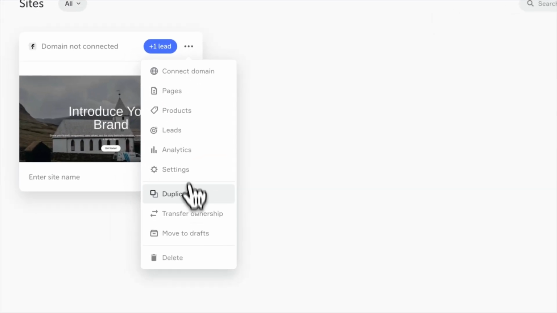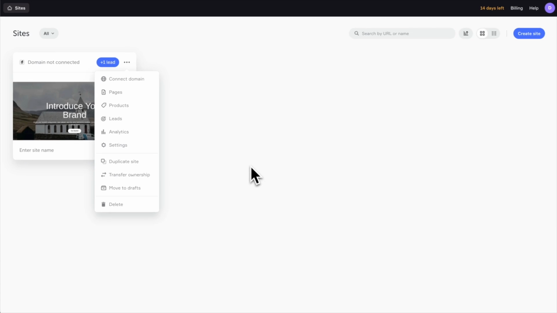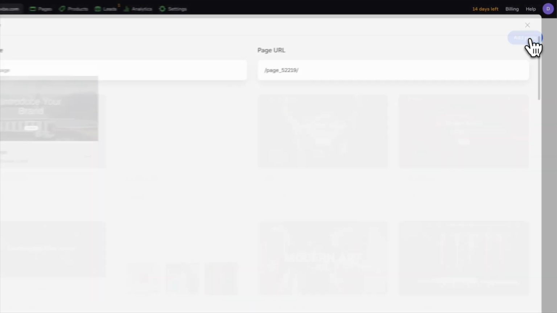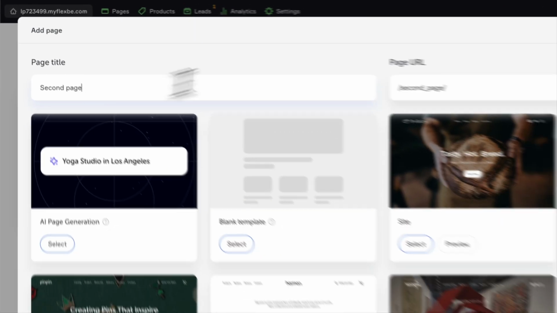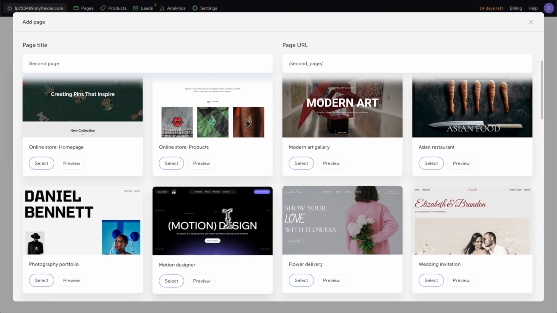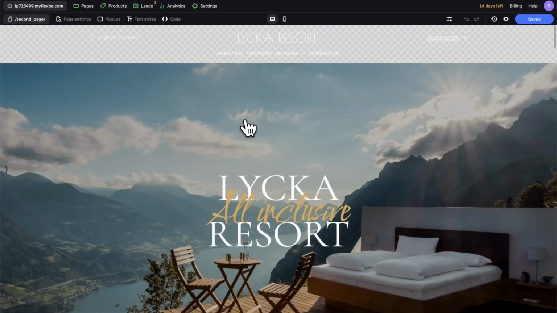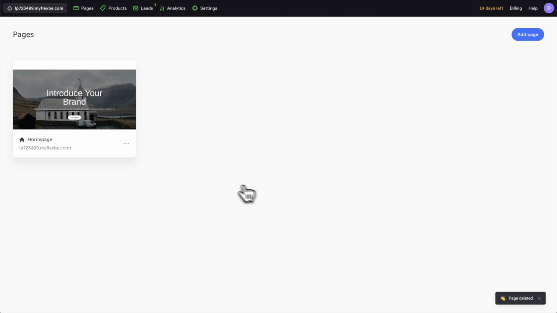The site menu lets you duplicate or easily transfer ownership. Click a site to open its settings and display the pages list. Quickly create new pages right here. In the context menu, you'll find all your essential page actions.